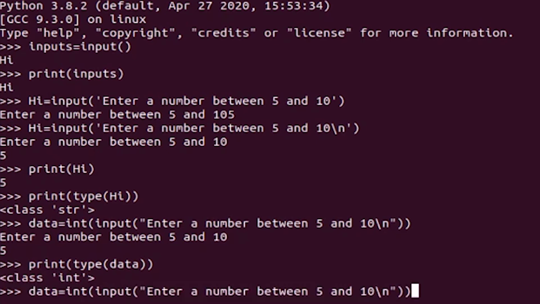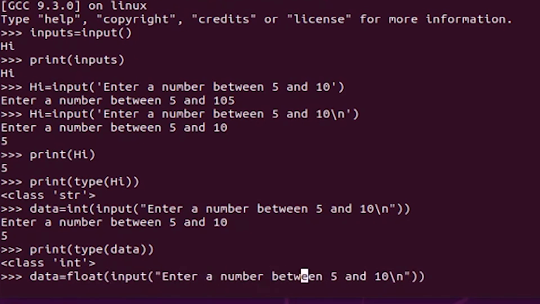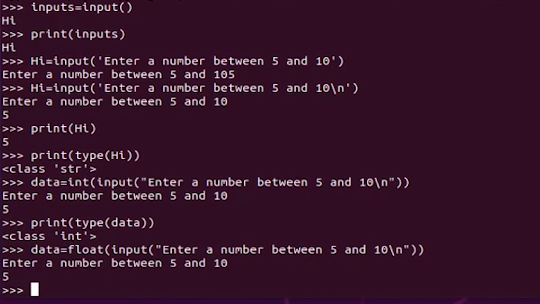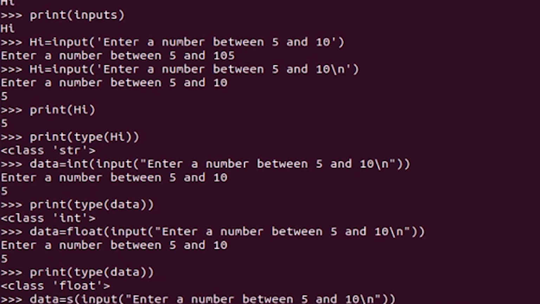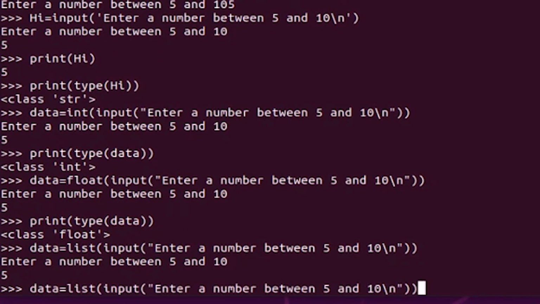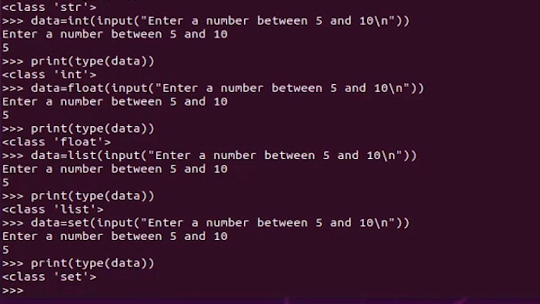Now the same thing you can do if you want a float value, you replace int by float, 5. Now we check the data type. It's float. Same thing with any data type. Suppose you want a string. Well, the default data type is string, so many people don't use that. So we use list. Now we open it. Class list. Set. It's of type set.